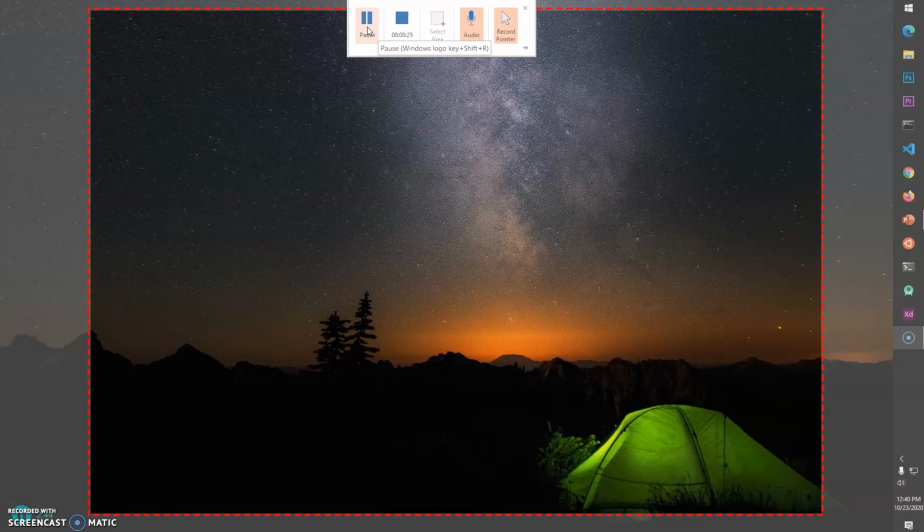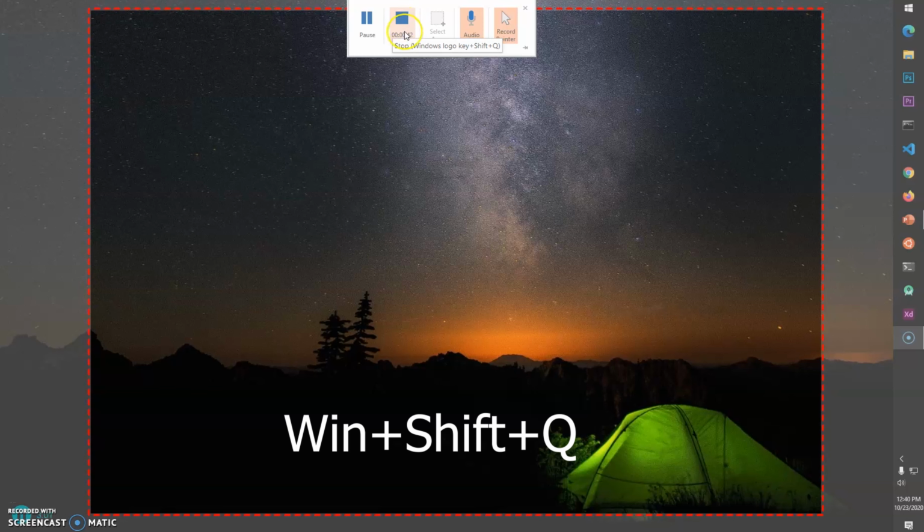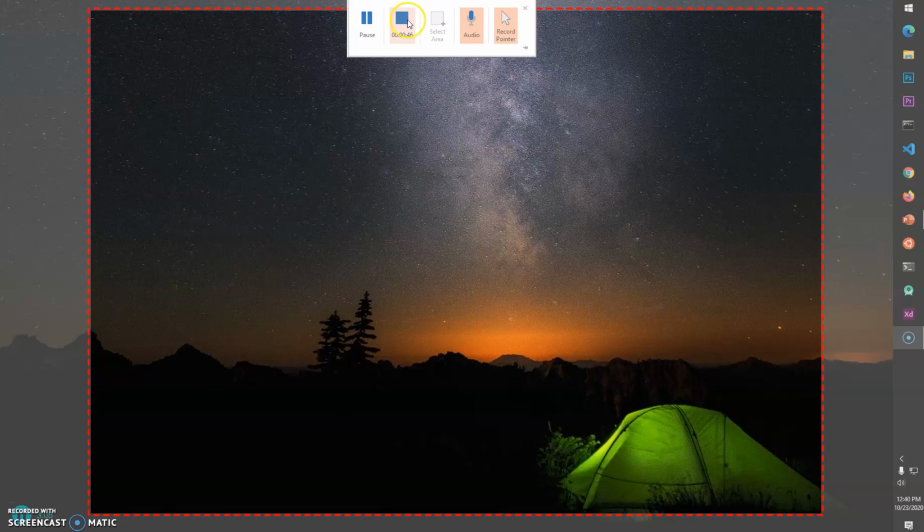Again, you've got shortcuts, so you can use the same shortcut to pause the recording, that is Windows logo, Shift and R. If you want to close or stop the recording, you will have to press Windows Shift Q, or you can simply press this square button on the top. So Windows Shift Q to stop it.